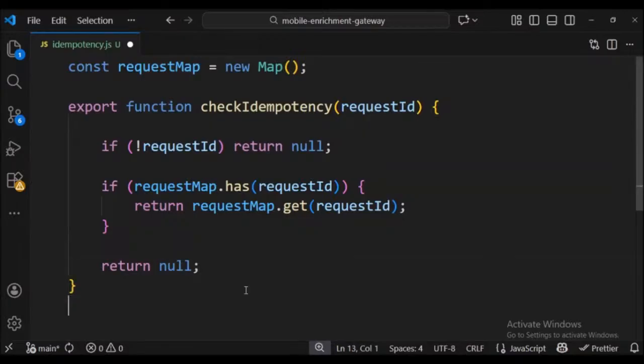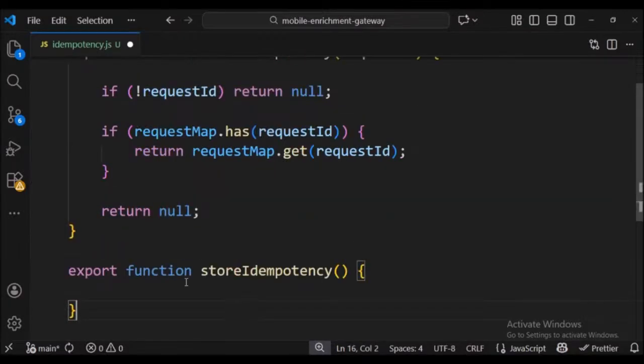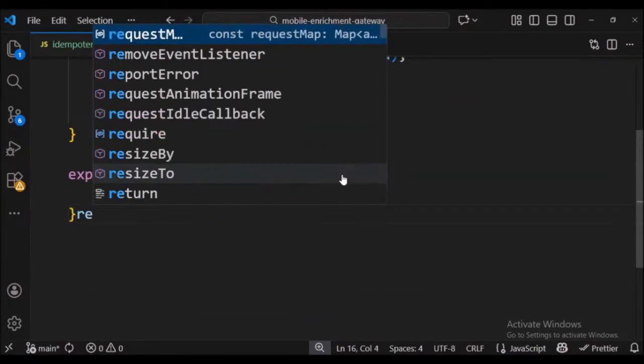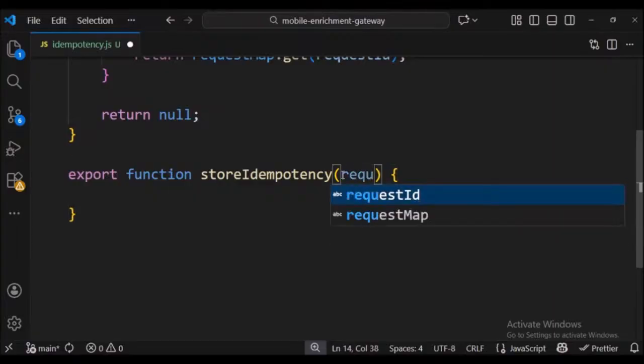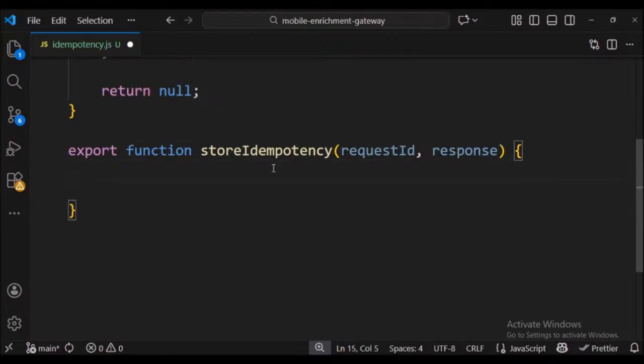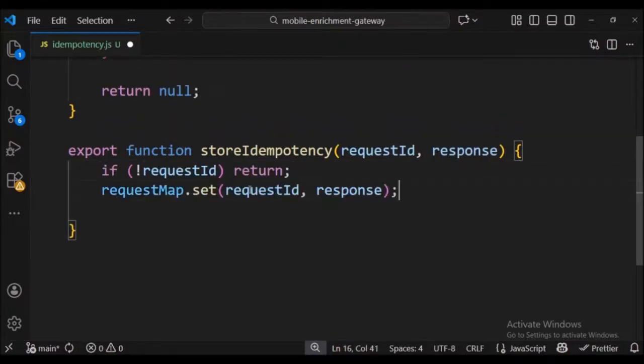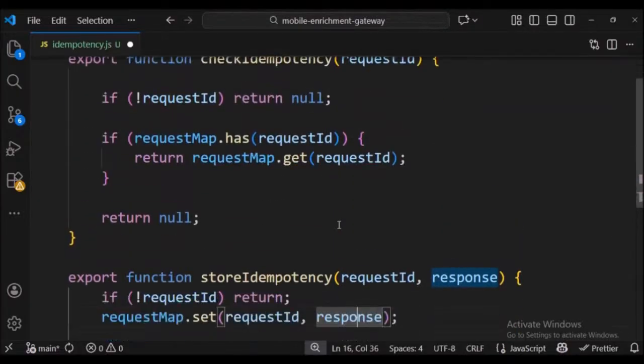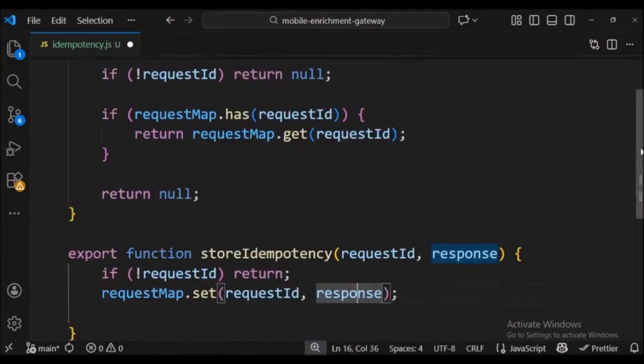Viewers, to save processed responses, we implement storeIdempotency. This function takes a request ID and response object. If a valid request ID is provided, it stores the response in requestMap. Later, repeated requests with the same request ID can retrieve this cached response instantly.